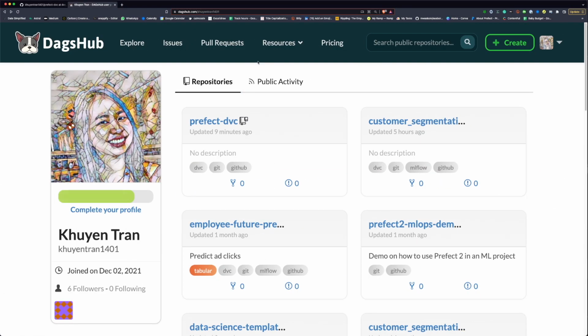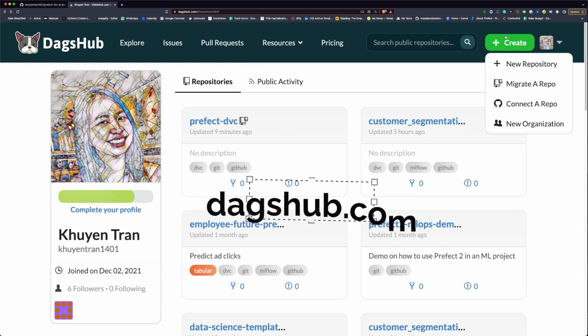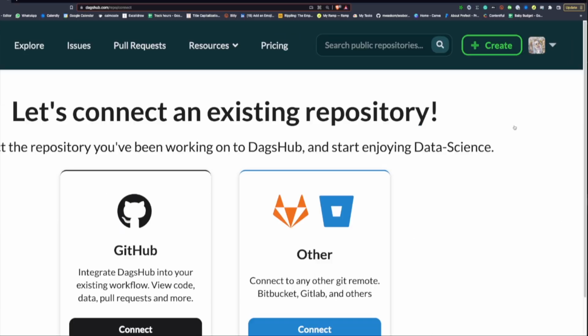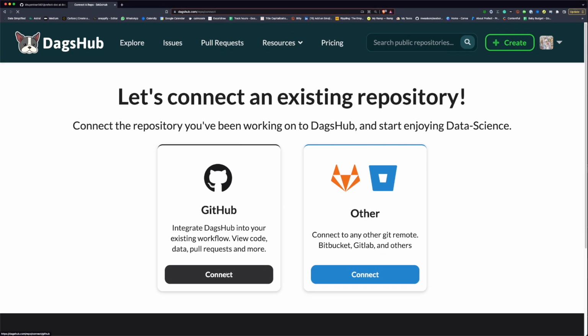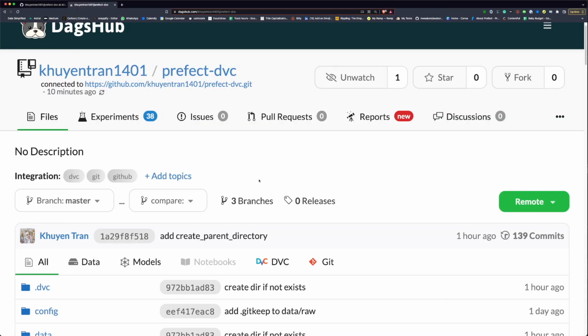To use desktop to store the data, start by going to desktop.com and creating an account. Click create, click connect a repo, click connect with GitHub, then choose one of the directories to connect. After connecting to your GitHub repository, you should have the cloned version of your GitHub directory on desktop like this.